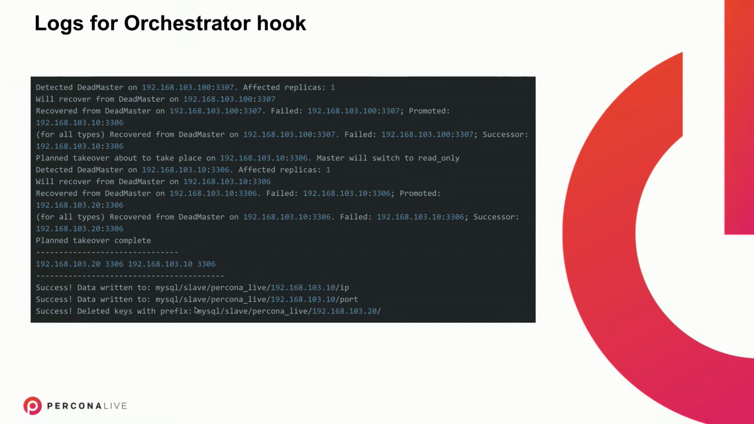And the script is getting executed and it is writing directly to Consul the IP and port number of the failed host. So what we are trying to do is, orchestrator submits only the masters. It does not submit anything for slaves. So how do we update our ProxySQL for updating the slave reader group? That is what we are trying to do here.